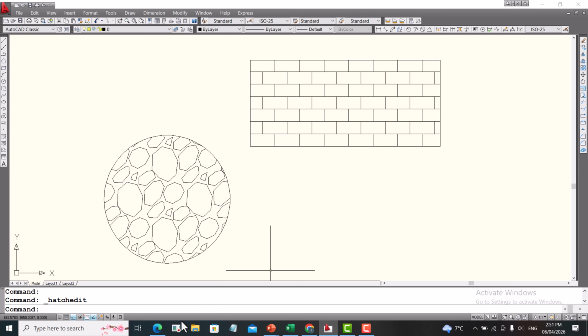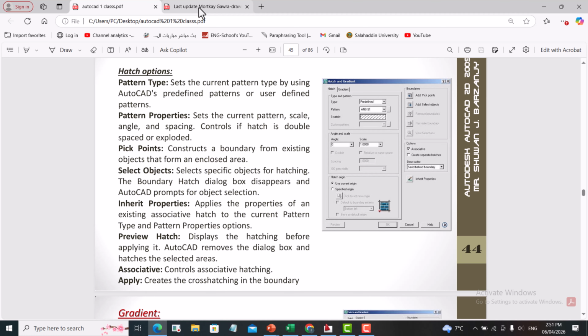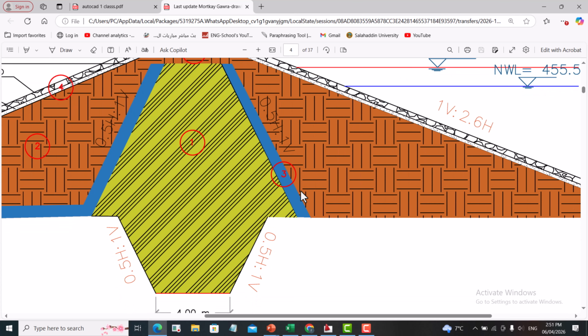As you see, here we have an example. That's a design for a pond. Here we added filling material: here for coal, here for core. This is for shell material, and this is gravel. This is binding material. This is filter material as you see. That is the use of hatch.